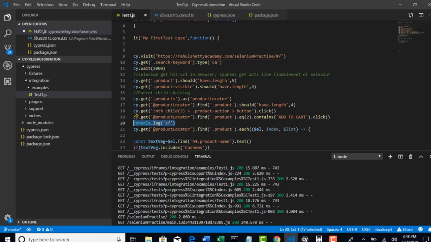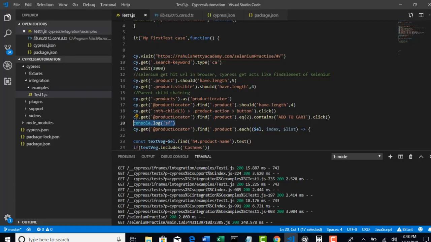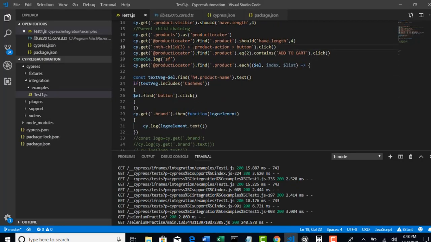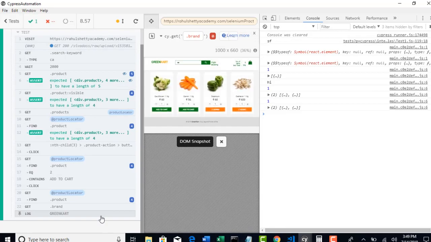But Cypress has to take care, right? By putting in that sequence, it will take care. But step number 20 is not related to Cypress. Console.log is a pure JavaScript printing option. That's why Cypress did not touch that. So obviously that became asynchronous and it printed immediately. And cy.log, this method is a Cypress command. So it has taken care of that sequence and that's the reason it's printing last.